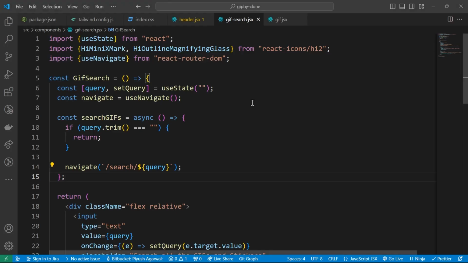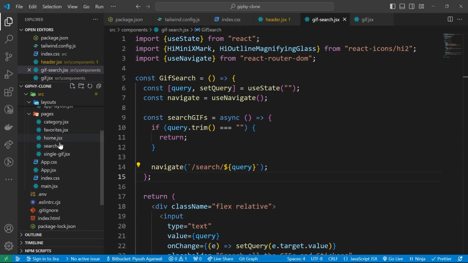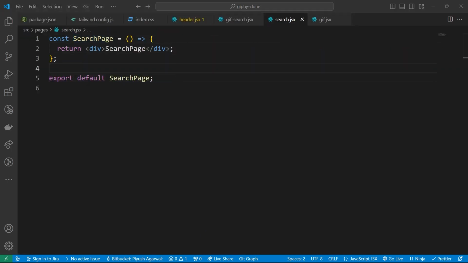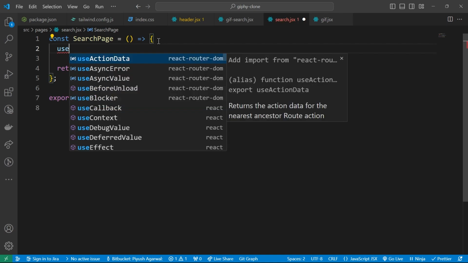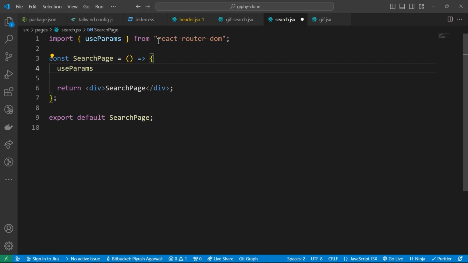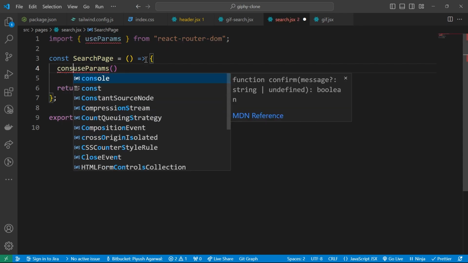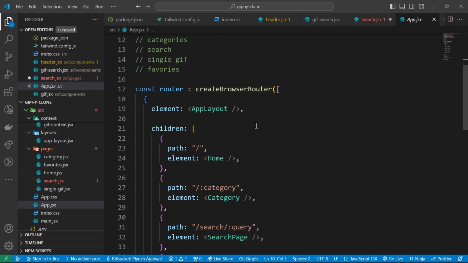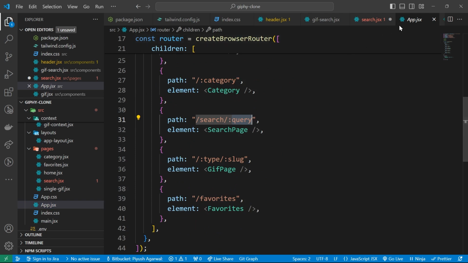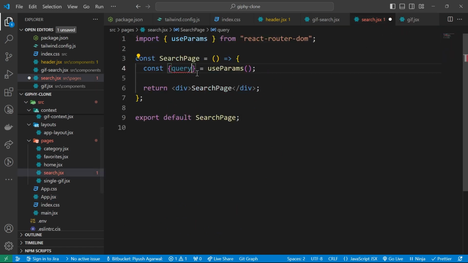So if I go back to my code, to the pages, we will have this search page. All right, so inside of our search page, first of all, we need to fetch that query, right, from the URL. So I'll be using useParams. And this useParams hook comes from React Router DOM. And this will give you the variable that is inside of our search. So if I go back to my app.jsx, inside of the app.jsx, we have this query variable that we have given to this route. So I'll just take out this query from here.